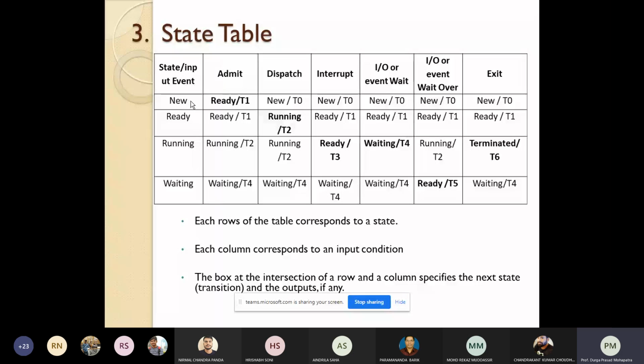How did I get that ready? When the current state is new, the event applied is admit, or the transition is admit, then I go to ready. So that I have explained here: new and admit, then I am reaching the ready state with output T1.